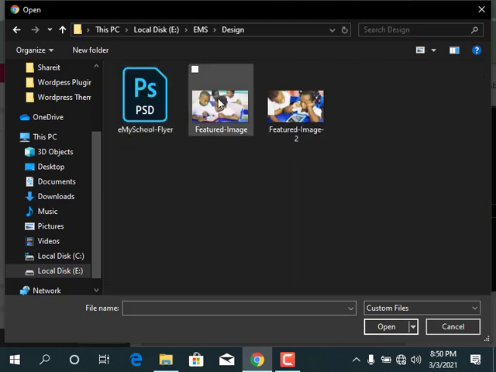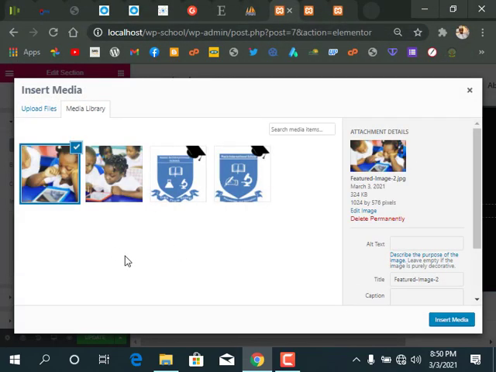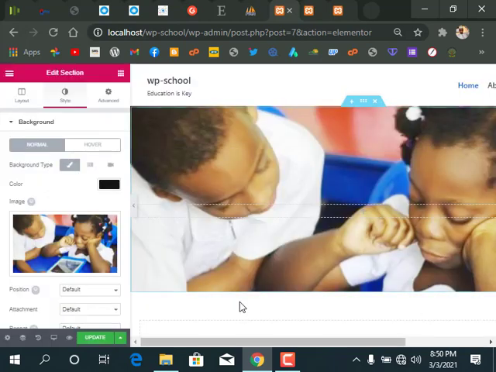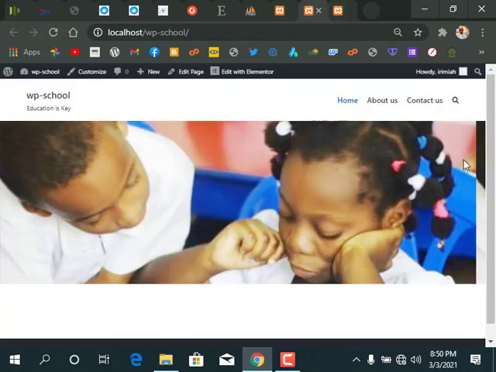Yes, exactly. So I'm going to open these two images. Yes, so this is it. If you want a single image as a background, this is how you're going to put it. But the image is kind of too bright, right? So actually, let me come here and preview. So the image is too bright.